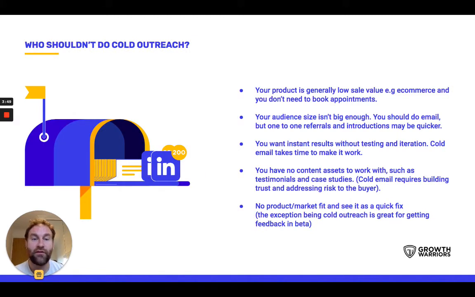You also shouldn't do it if your audience size isn't big enough. If you've got a really small audience size, you can just do one-to-one referrals and request introductions from your network. If you're just looking for instant results, you don't want to put in the time and effort and the cost involved in testing and iteration. It does take time to make it work.